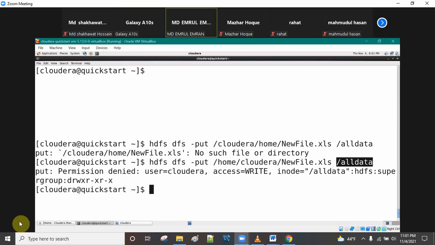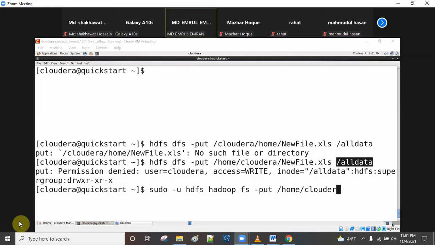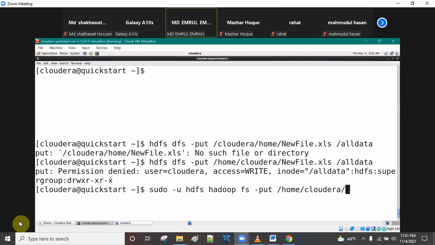Okay, so I need to have elevated permission. So sudo, then hdfs dfs, then -put. I need to put the file from the local file system to the HDFS system. Then /home/cloudera/newfile.xls to /alldata.